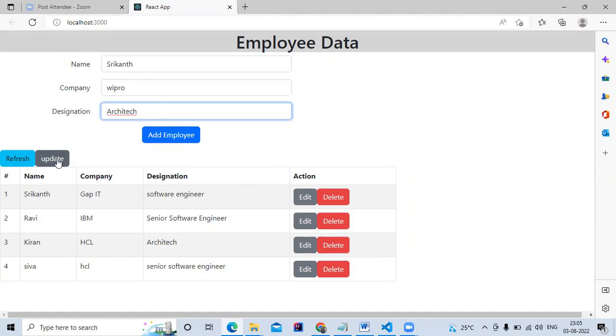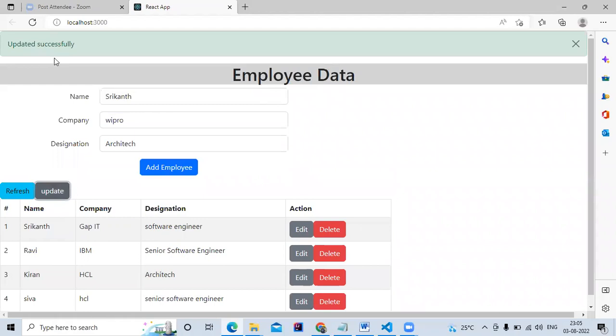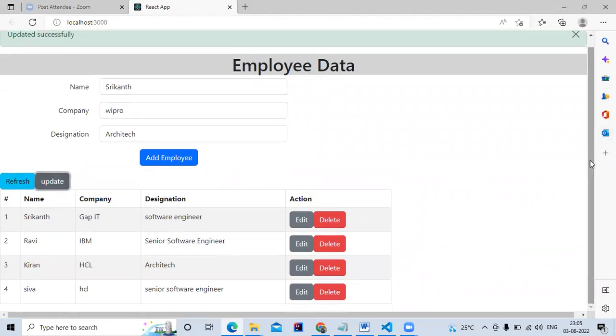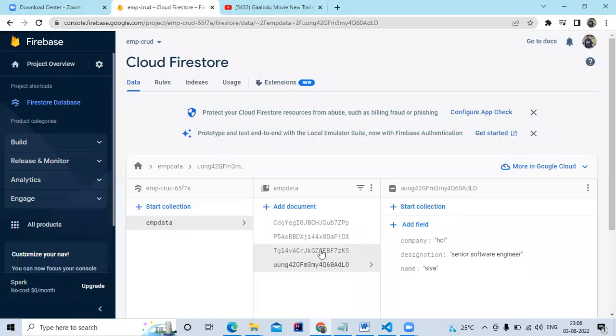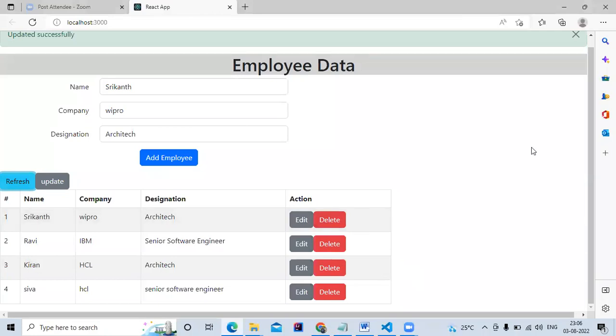And you just need to click on update. You can see employee updated successfully, but here you are still seeing the old values. If you want to see the latest changed values, you just need to click on refresh. Now you can see the company name changed to Wipro, and the designation is changed to architect. You can see the same values here as well. The same values are replicated there. Whatever is shown here, we just bring into the UI. That is all about update.